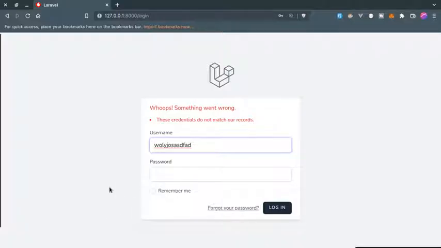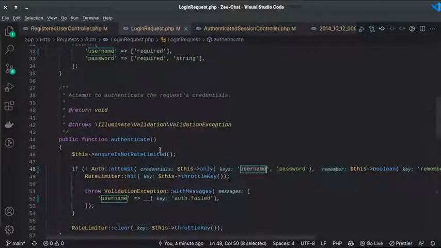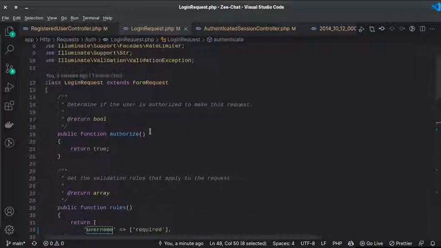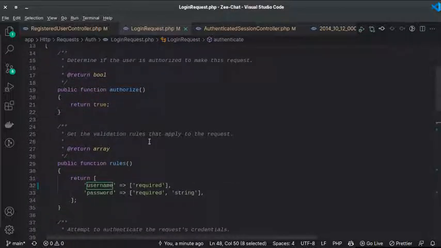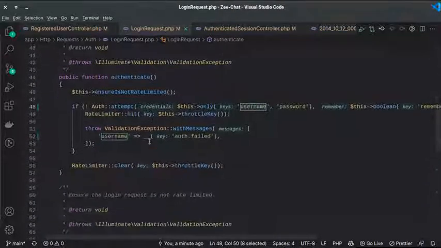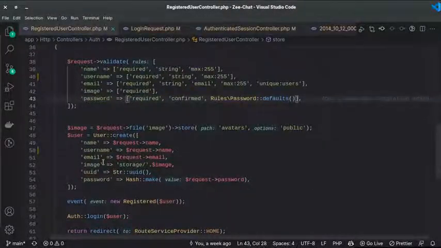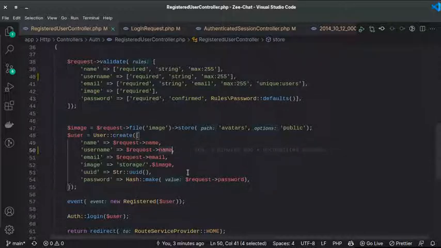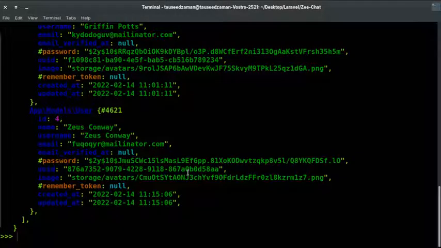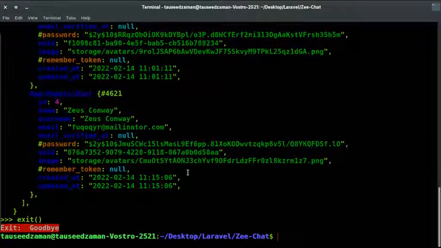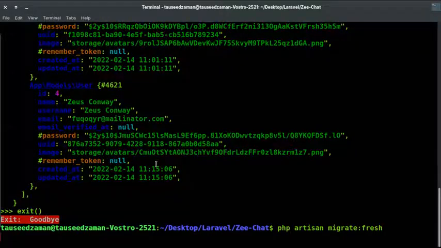So we did something wrong, so let's check the login controller. This is fine. Here we are saving the username as name, but it is username. And if I save, and let's exit this, refresh the migration, and I think this should work now.